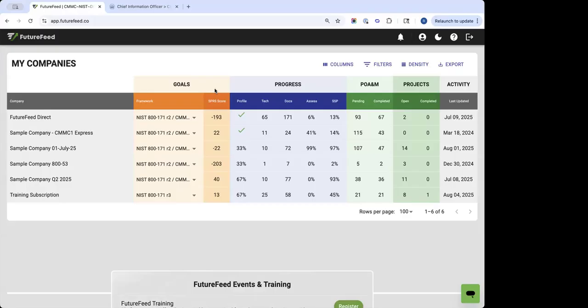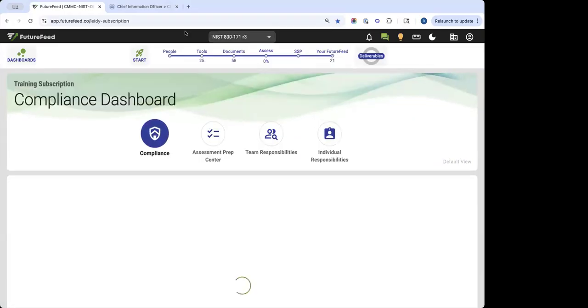All right. So when I log into FutureFeed, this is what I see. I have access to all of these environments. Each one of these is a separate environment, and each one is going to produce one system security plan, one system POAM. So if you are a company that has multiple compliance boundaries, or you have the need to have separate environments and separate system security plans, then you would need to purchase a separate environment. So I'm going to use this training subscription environment today.